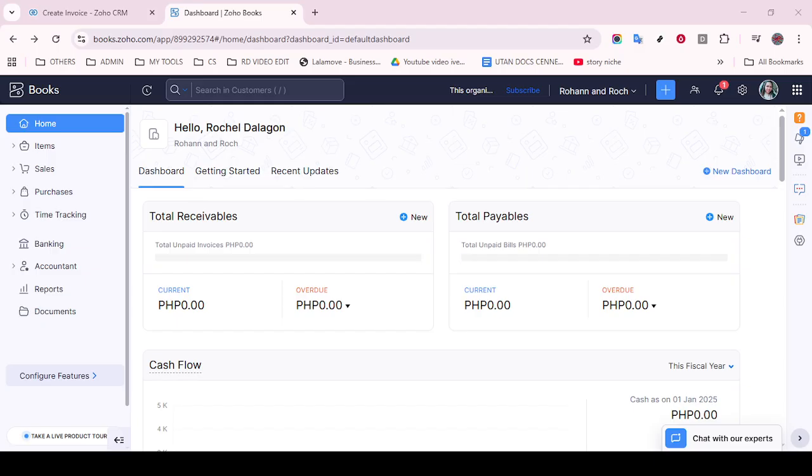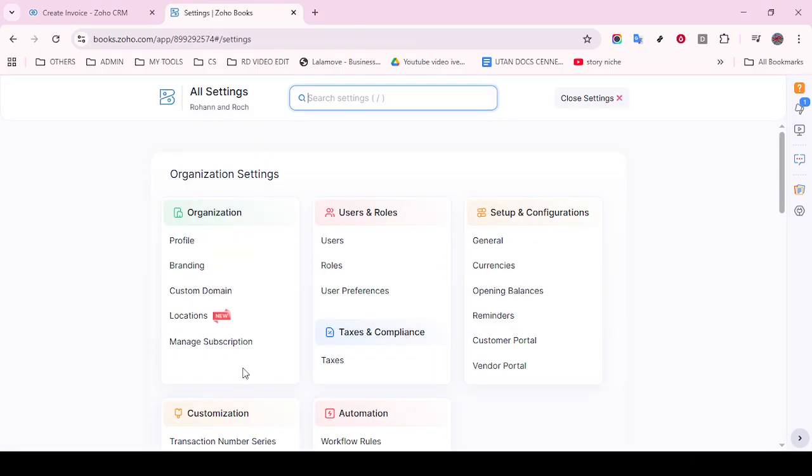First things first, open up your Google Chrome browser on your device of choice. Head over to the Zoho Books website to log into your account. You'll need your username and password, so have those ready. If you don't have an account yet, go ahead and sign up. It's a straightforward process, and soon you'll be ready to dive into the world of online bookkeeping.